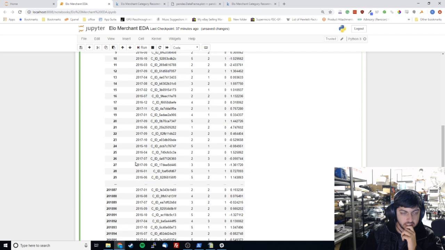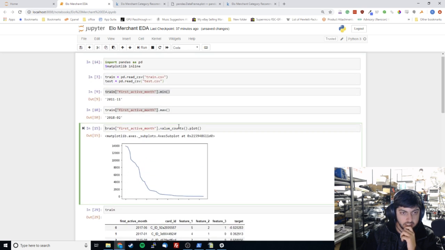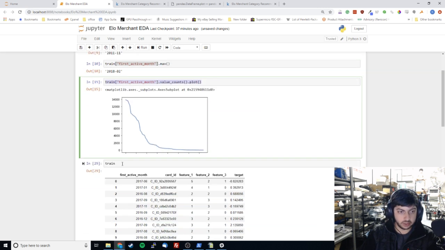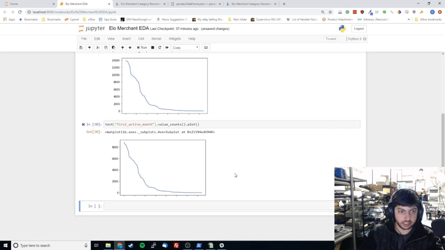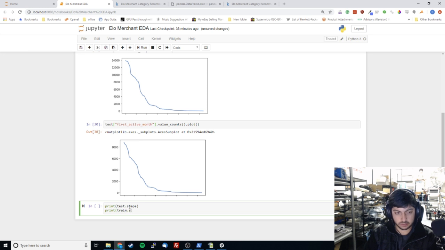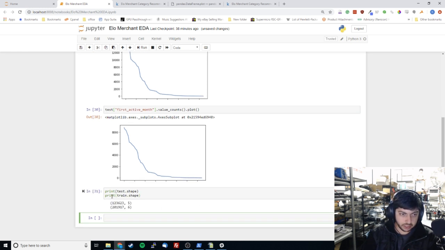Actually, let's look at the test version of the same thing to see if the distributions are the same. So I'll just copy and paste this. Test. Looks roughly the same, not too different. Let's just look at the counts. Just to see the size, I'll just do the shape. So it does look like the test is a little bit smaller than the train, and obviously we've got 6 columns here and 5 here because they dropped the target in the test.